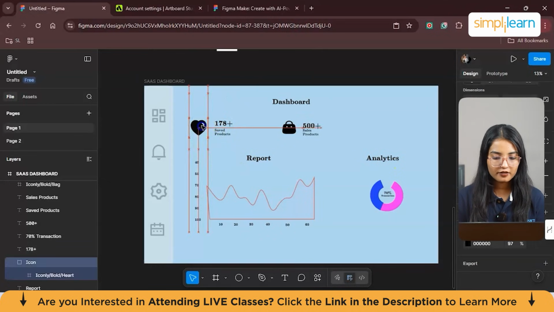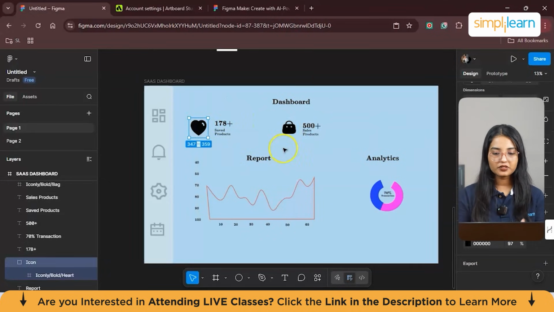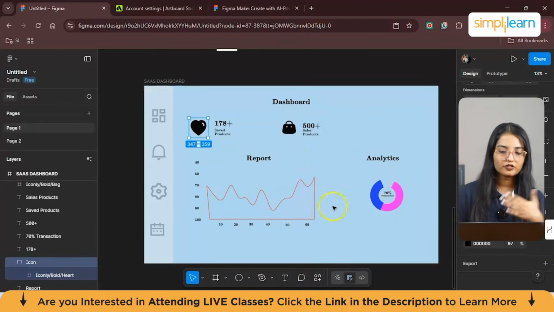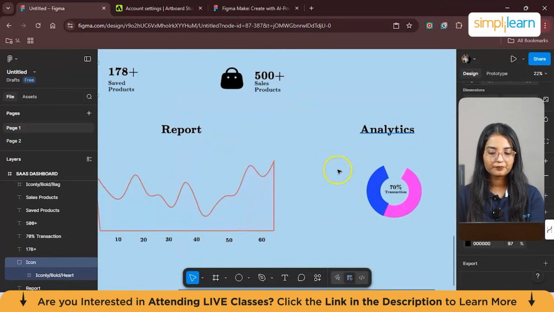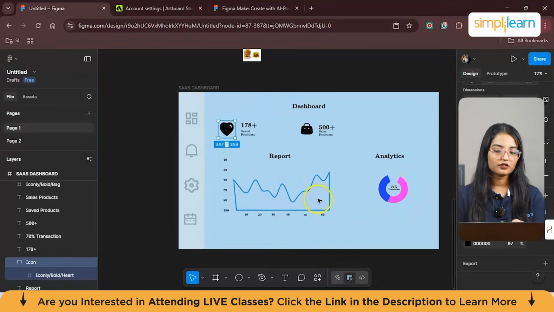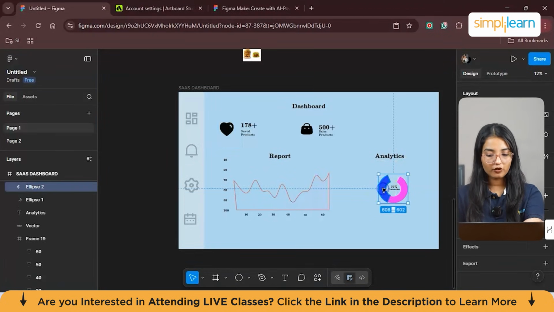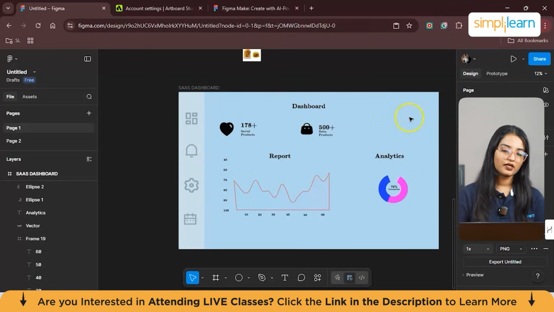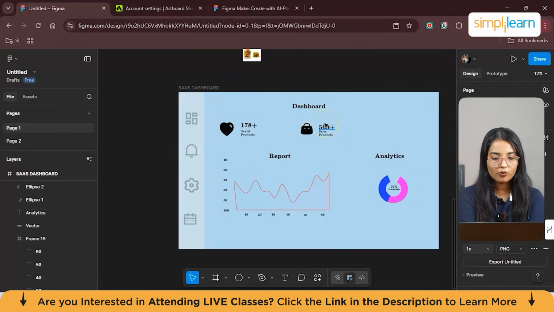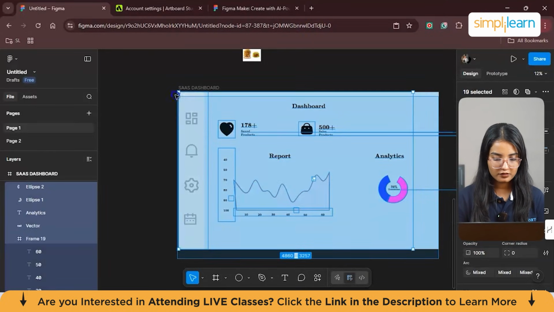Now you could also add more buttons and more features here. Okay, this is analytics part, this would be reports part, and also add more colors regarding this chart, what this color is actually indicating, the number of transactions. You could also add it here. So in short, this would be a very basic SaaS dashboard on how you could get started with it. Now, just let me group everything together.